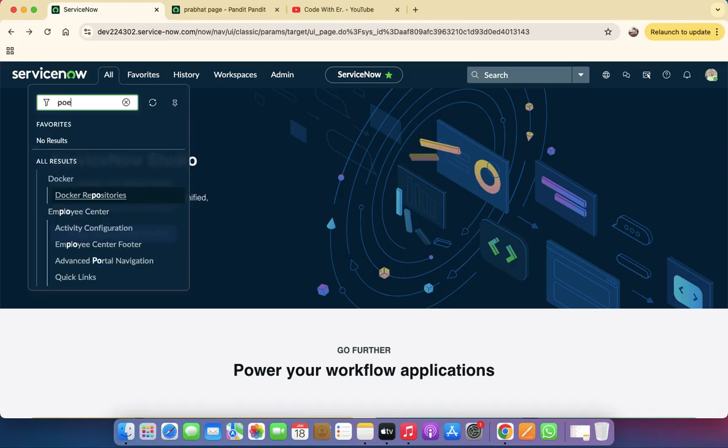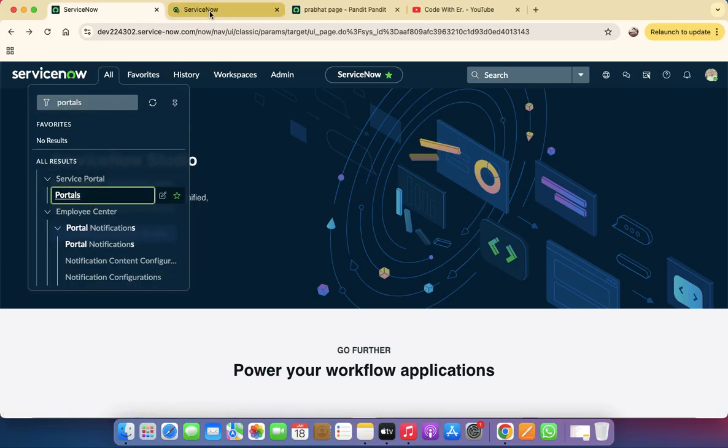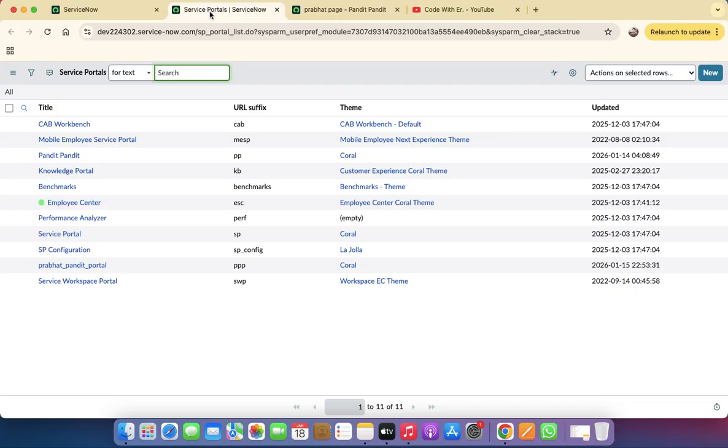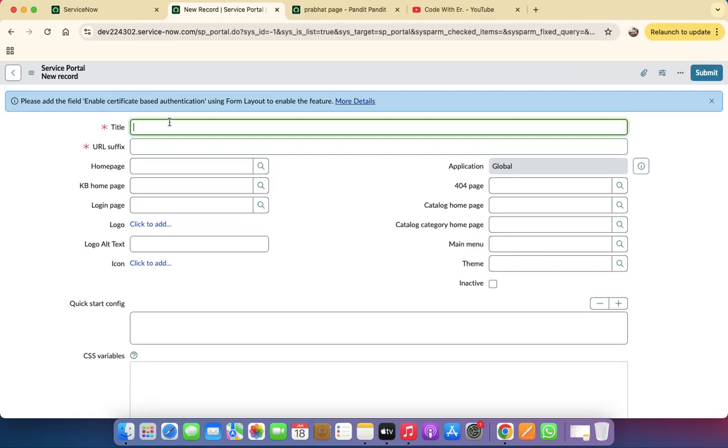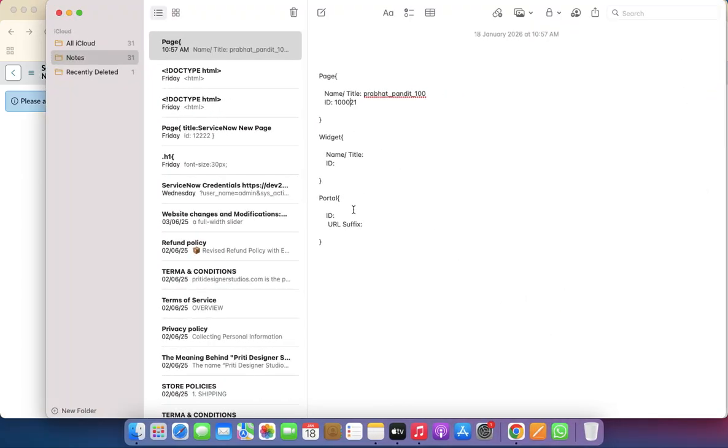So very quickly I'll just create here one portal, ServiceNow service portals. Okay, so click here portals, search here, click this portals, and now I'll create here new portal. Click this button new. So title is here. I'll give here title as a Prabhat underscore Pandit. Okay, I'll give you 100 as well. Copy this, and just go to the portal.